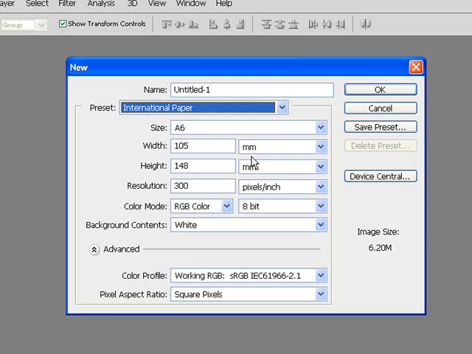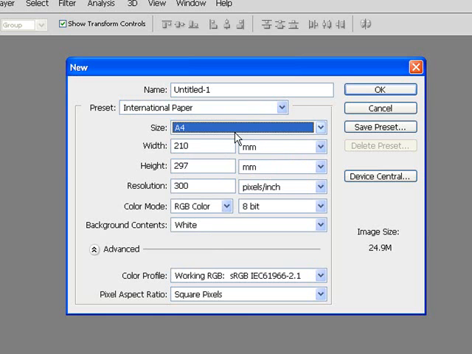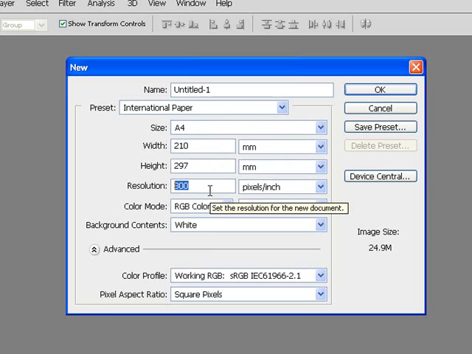It's gone to millimeters here, and I can pick my paper size, so I can have an A4 piece of paper, by width and height. The resolution depends on what I want to set up. Something for print should have a resolution of 300 pixels per inch, or dots per inch, however you want to see it. If it was for the web, you only need 72 dots per inch, something like that.